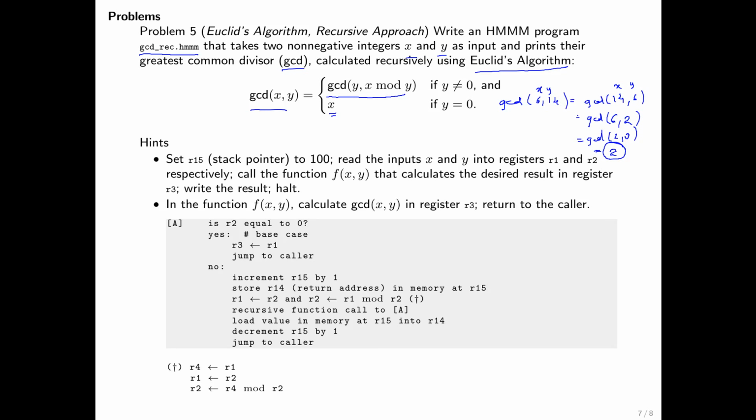So now let's see how we implement this. So here again, write your code in two parts, a main part and a function part. Now in the main part, since this is a recursive implementation, what we need to do is first set up the stack pointer, right? Because we need to make use of the memory to build a stack. So set R15, the stack pointer, to the location 100.